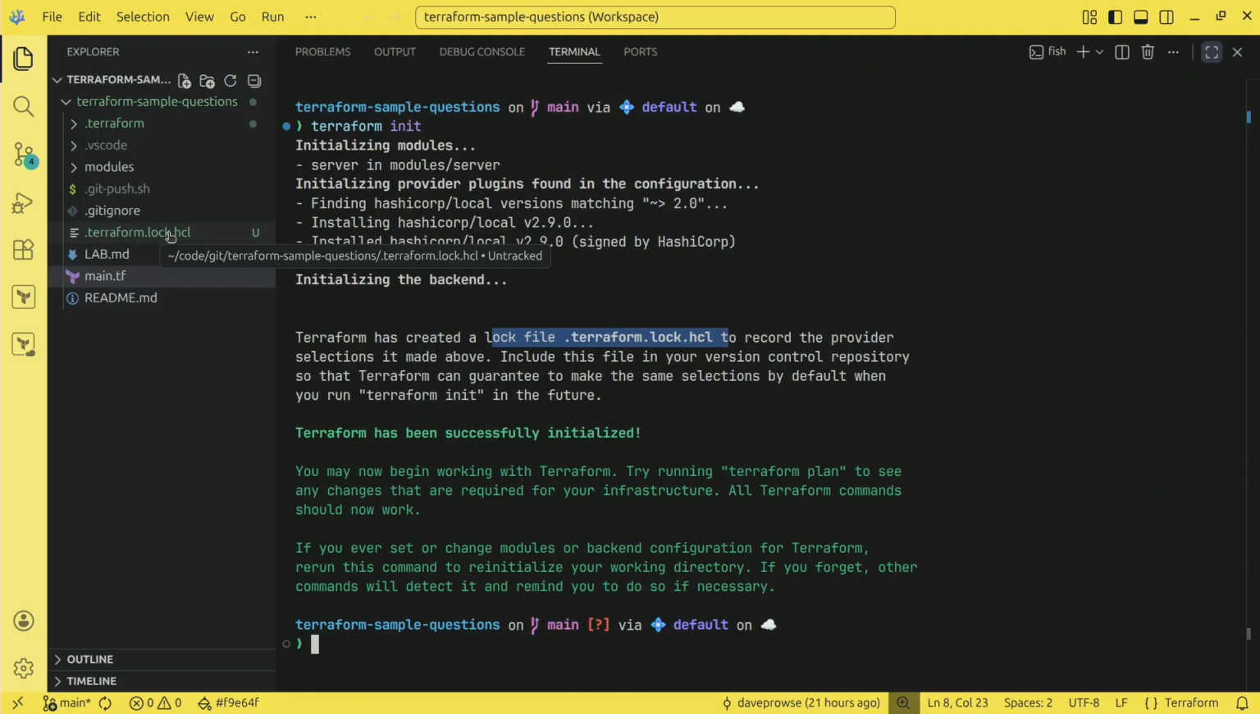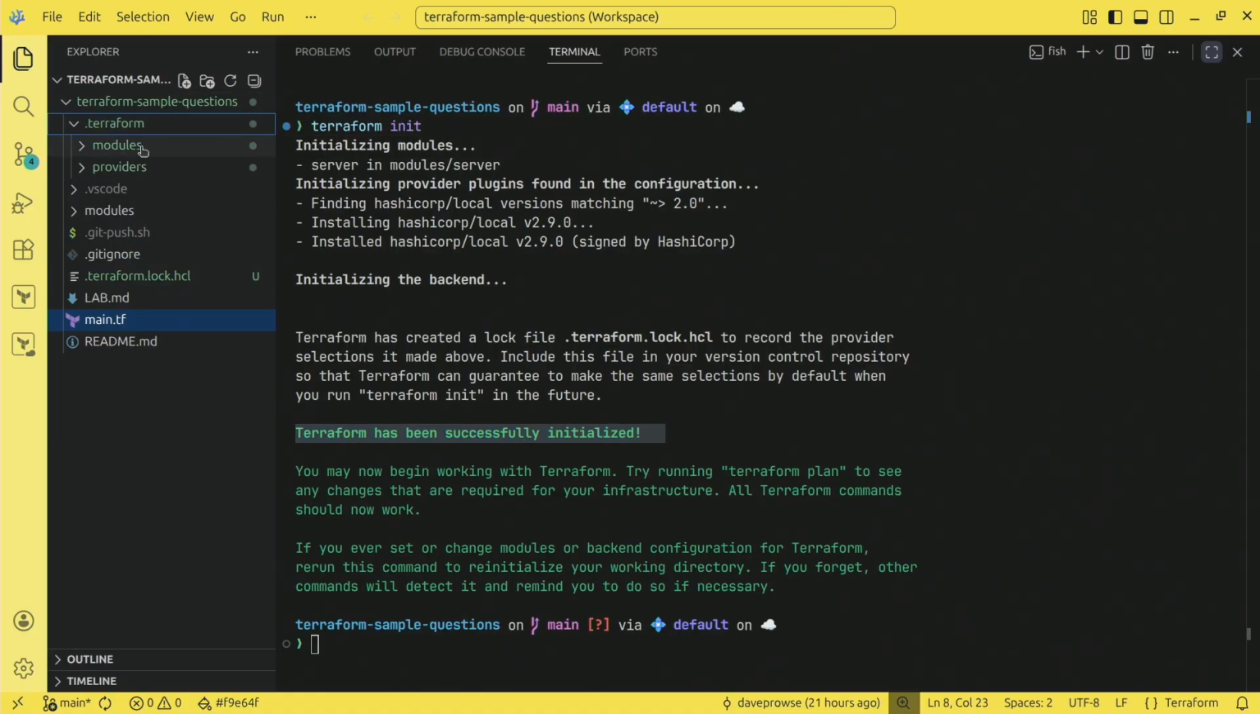We're not using those because we're just working with a local provider, just so it's easier to do this code and not have to connect out to the internet. But we see down here, Terraform has been successfully initialized. So the directory is ready to go. We now have a .terraform hidden directory here for modules and providers. We also have this lock file that's created, which deals with the platform we're running.